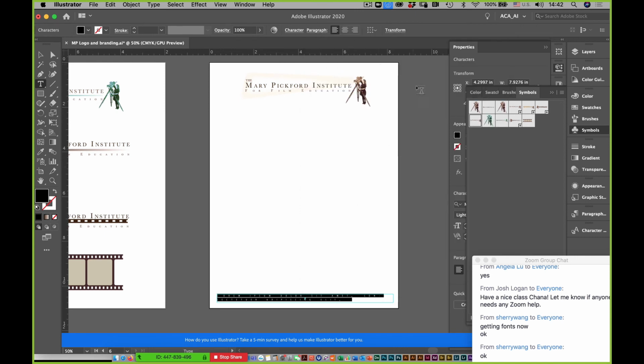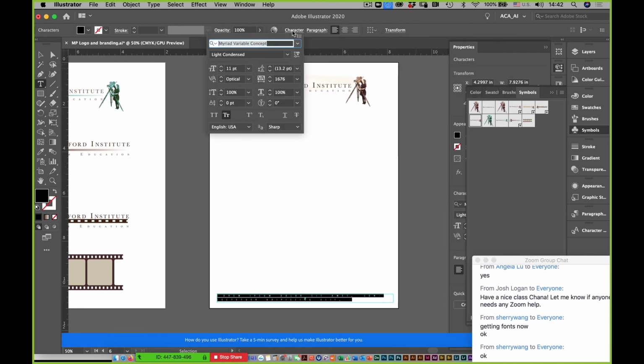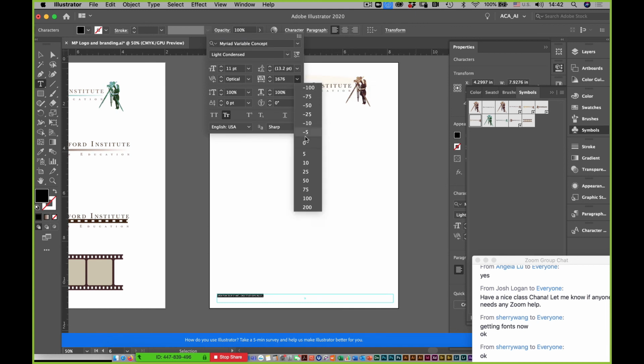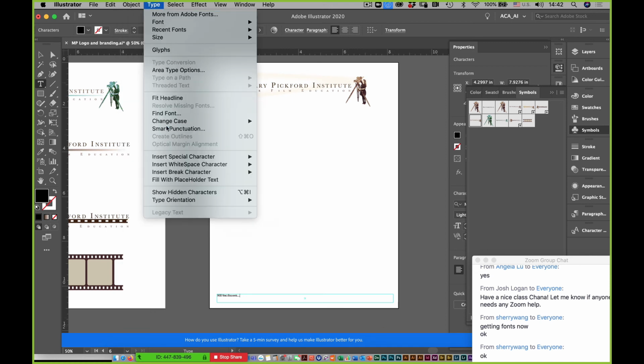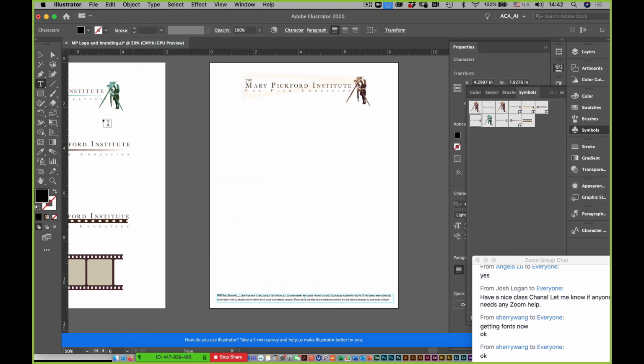And maybe this one is going to be Myriad, and this one, of course, look at this, it's going to be 0, and then you can go in and just type whatever you want. So I'm just going to type, let's say, 1400 Venice Boulevard. And actually, this is redundant. You don't really need to do anything with it now. I might go in and fill it with a placeholder. So later on, we can do the address.